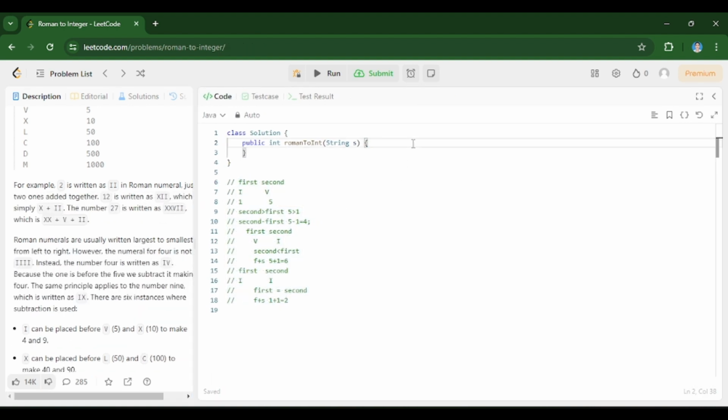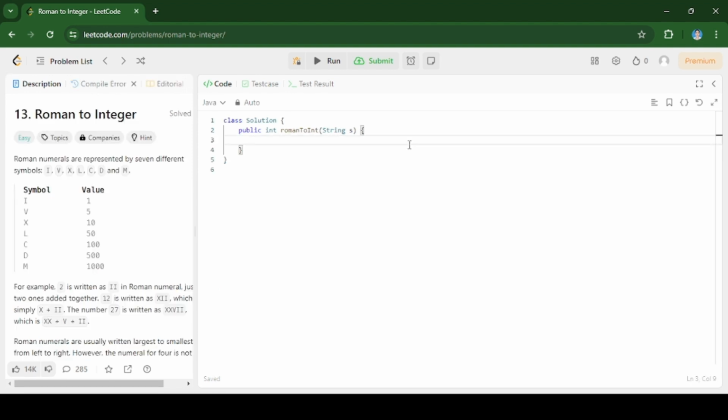Okay, so let's jump to the coding, and this is the example I have given you. I hope this example is clear to you guys. Here we are using a HashMap, and we need a character and an integer to hold the values. H equals new HashMap.